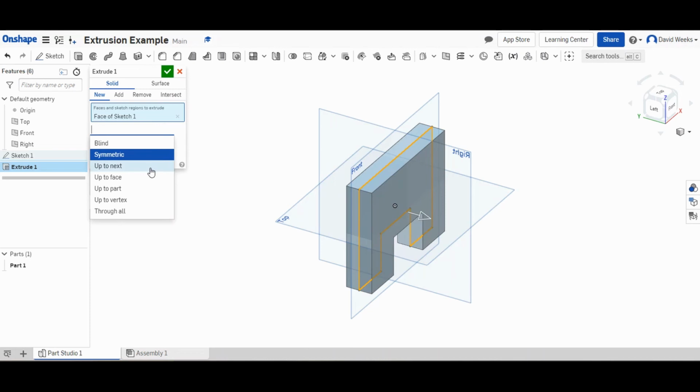If we choose up to next, it will extrude an object until it interacts with another surface. Up to face means it will go and extrude even as it fully interacts with the face. So if you want to wrap around, say, a curved object with a straight object, this would be the way to do it. Up to part means it will extrude up to a given part, and vertex is the same. It will extrude up to a given vertex. Finally, we have through all. This will extrude through anything that the part comes in contact with.